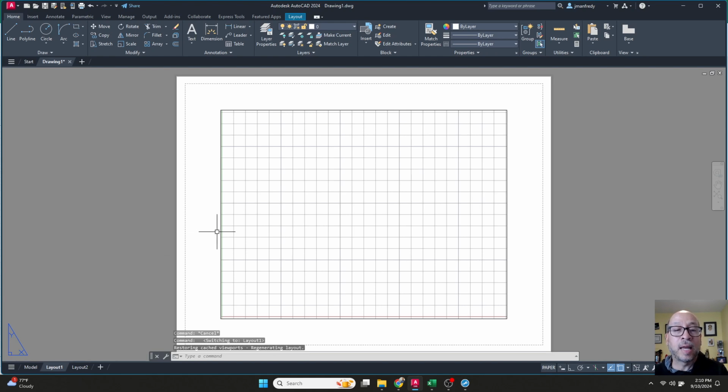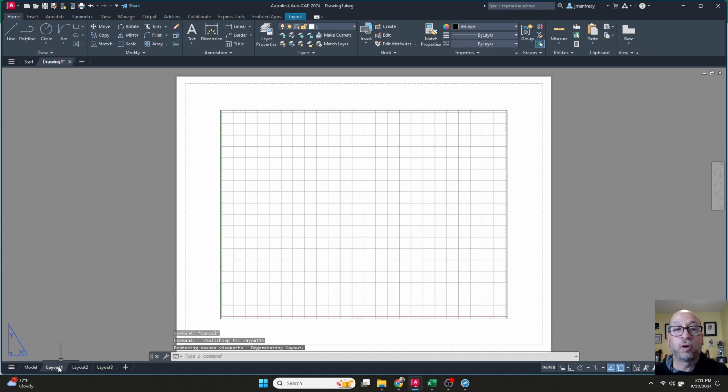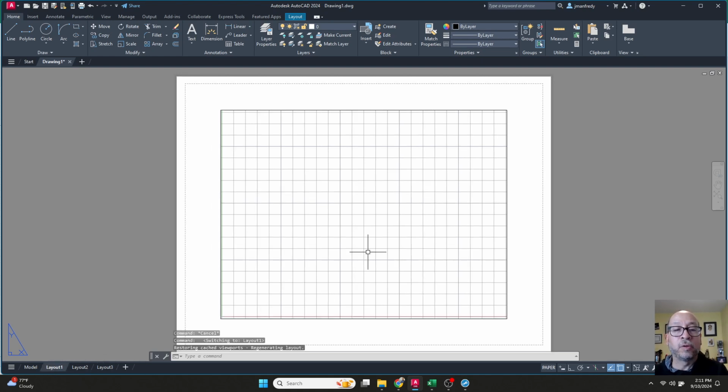By default, they have one viewport on the screen, and these are the naming conventions. Now, you could create more layout tabs, and you can do it any number of ways. There's a little plus sign here. If I click on the plus sign, it adds a new layout tab automatically, so I've got a third layout tab. This could be the first floor plan, the second floor plan, the third floor plan in an example set of drawings.